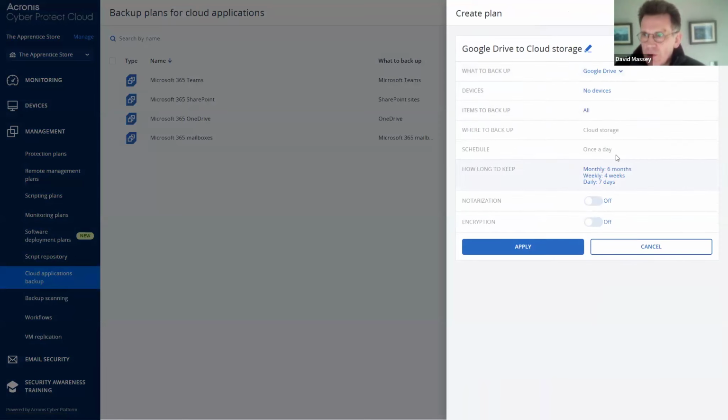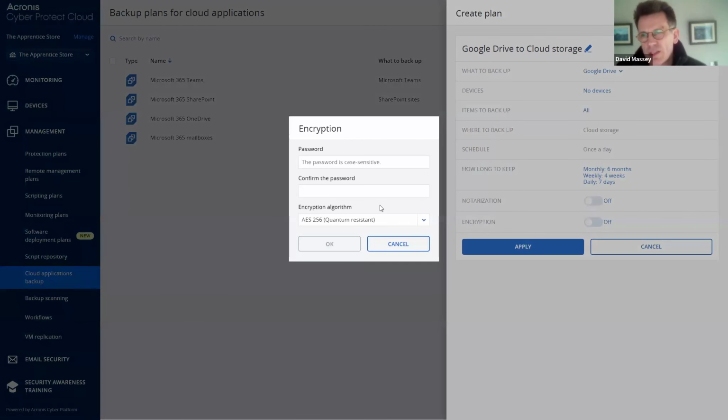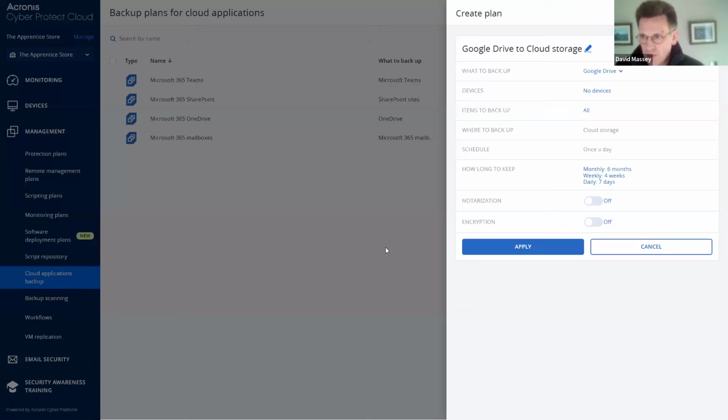What is it we want to back up? What's the data retention? Do I want to encrypt that data? So you encrypt it before it's transmitted, so it's stored with an encryption algorithm before it's written into the data center. The data is encrypted in transmission and at rest, but this is you putting a secondary level of encryption on that only you know, and only people who know that encryption key will be able to restore and access it.